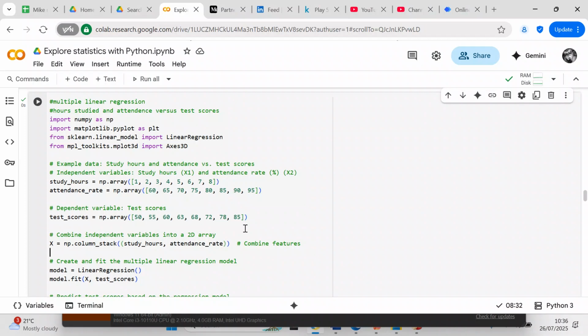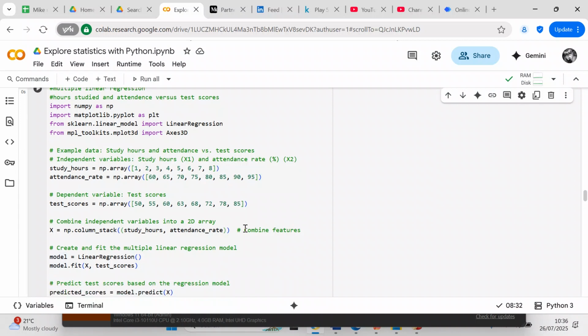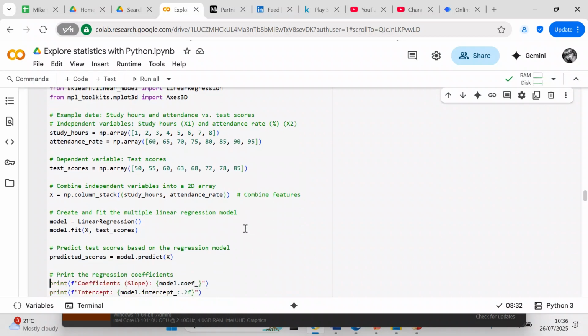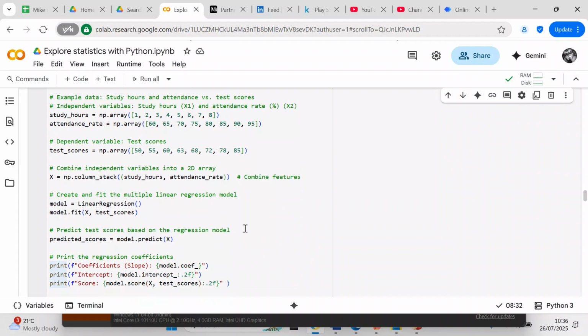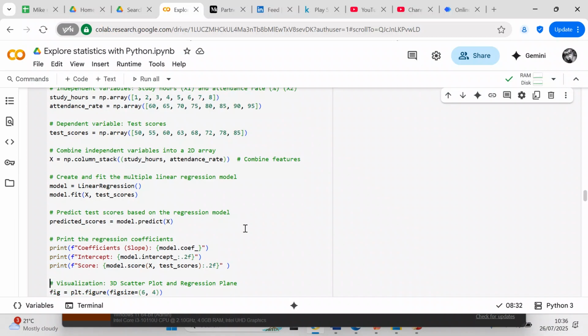Now we're going to create our model. We're going to use the linear regression model: model equals LinearRegression().fit(X, test_scores). Then we're going to predict on those test scores: predicted equals model.predict(X). And then we're going to print the regression coefficients, the intercept, and the score.